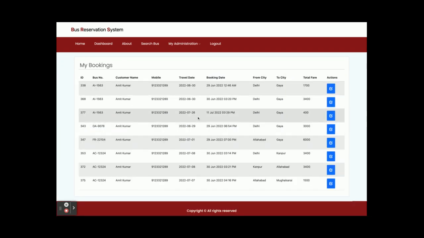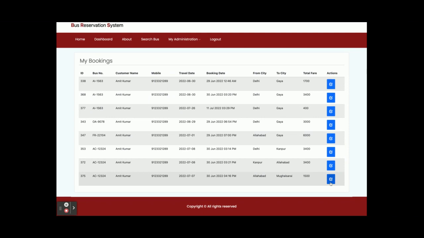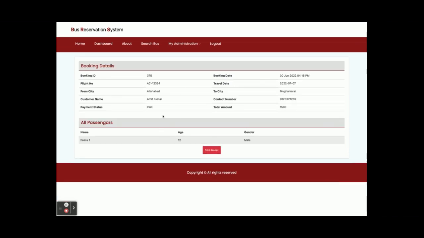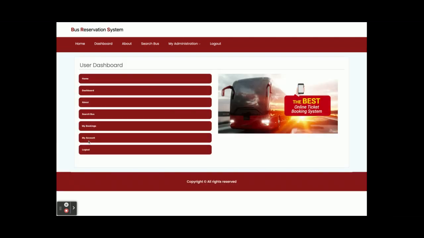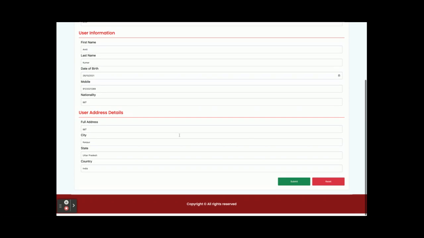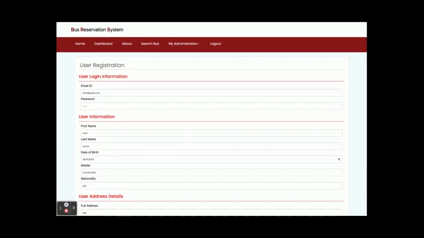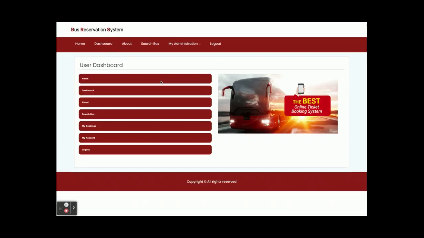This is My Bookings. From here you will be able to see all of your bookings. If you click on the arrow icon, you will be able to see the booking details. You can even print that, right? Again, I'm going to the dashboard. This is My Account. From here you can update your account details. All of the account details you can update from here, right?